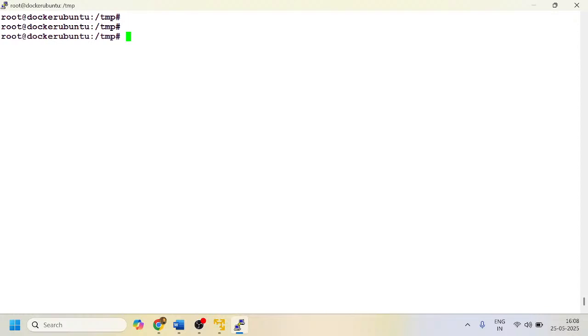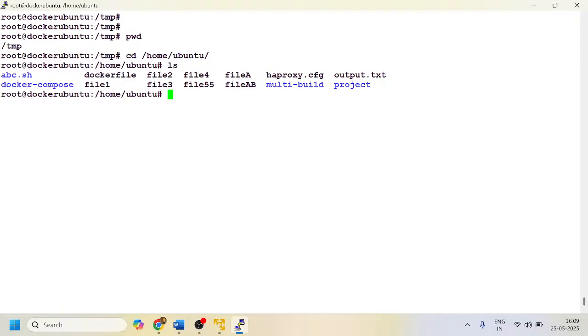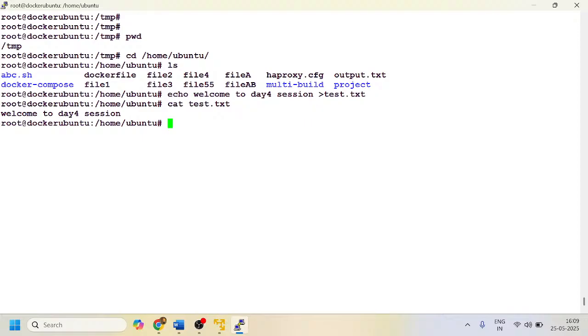Now let's take an example. Let me move to my home directory. Let me do ls here. Now let's create one file here. I'm going to create a file with the help of the echo command. I'll just say welcome to day 4 session, and I'm going to save this into a file called test.txt. Now if I do cat, it's showing me the contents inside it, isn't it?